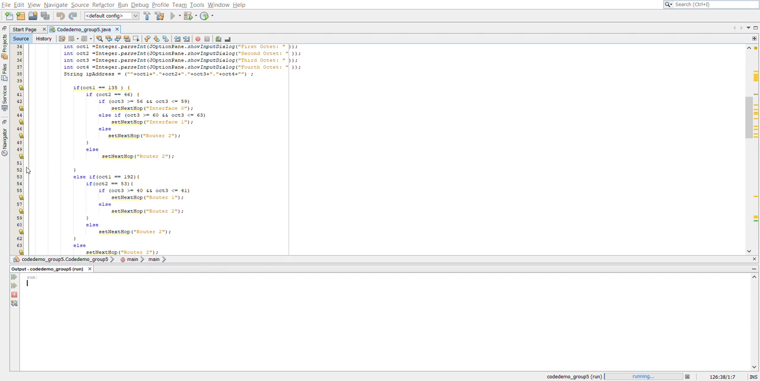So we're sending it to interface 0 because it matches 135.46, and then remember 56 to 59. So I entered 58, it matches that range, so it's going to go to interface 0. If I had entered 135.46, or any number between 60 and 63, dot any number, it would send to interface 1, and that would show interface 1 here.